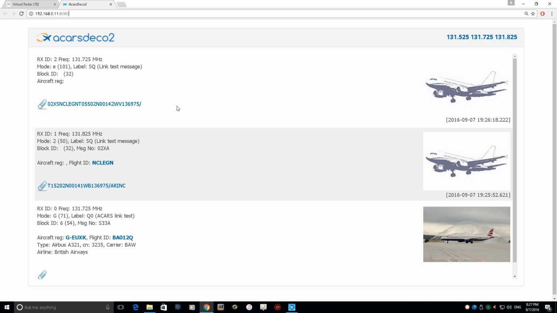If you go into the command prompt, type ipconfig, just one word, and you get the information that tells you the IP address of your computer. And at the end you put :8080, which is the port to connect to acarsdeco2. Right, and as you see, you've got a nicer screen now, which you can put photographs on.